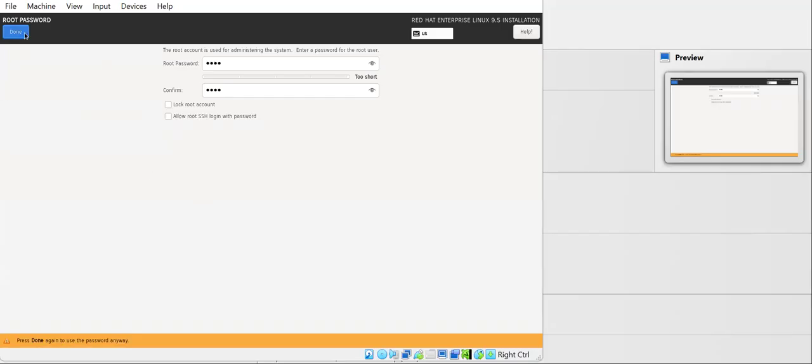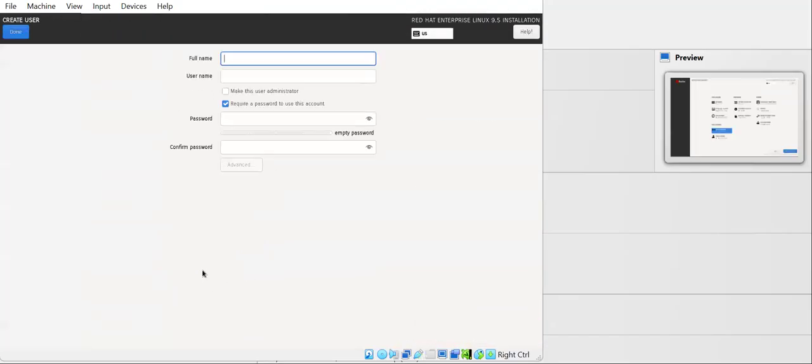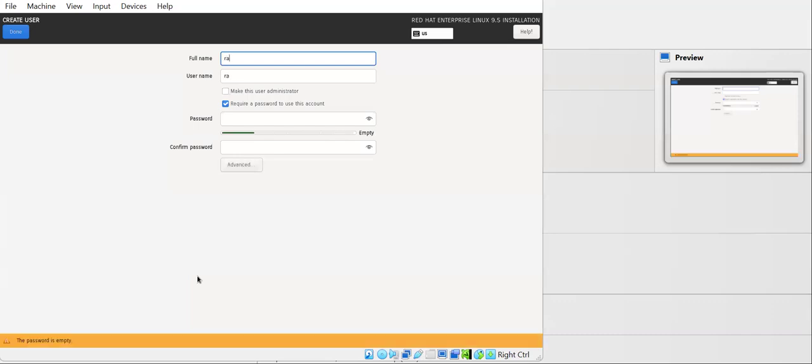Now, next is user creation. I want to create a separate user, which means I'm not going to log in directly with the root user. I want to log in with, for example, the Raman user. So I'm giving the username Raman, and I will make this user an administrator. There is something called sudo, so a super user can do this. I'm creating this user as an administrator, and I will give some password. Again, I'm not giving a strong password here, but you need to give a strong password. Once you give it, you can click on done. You need to click two times this time.